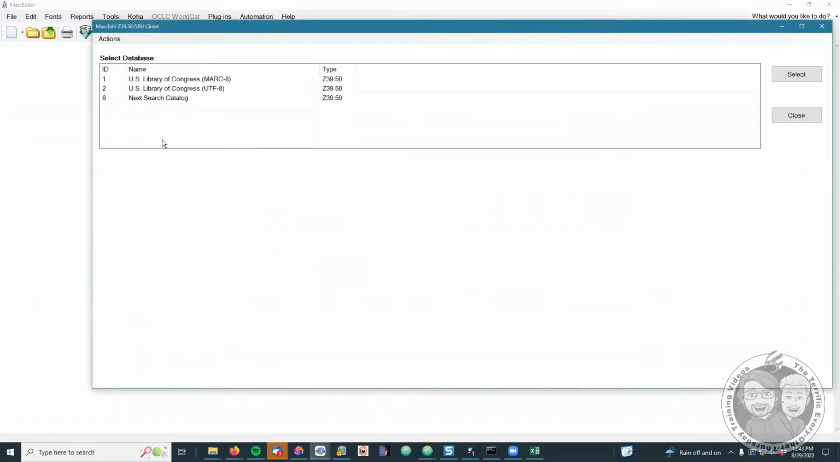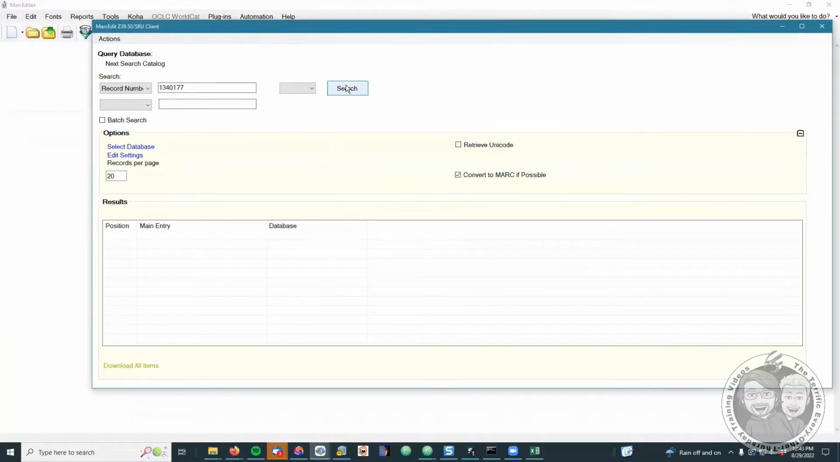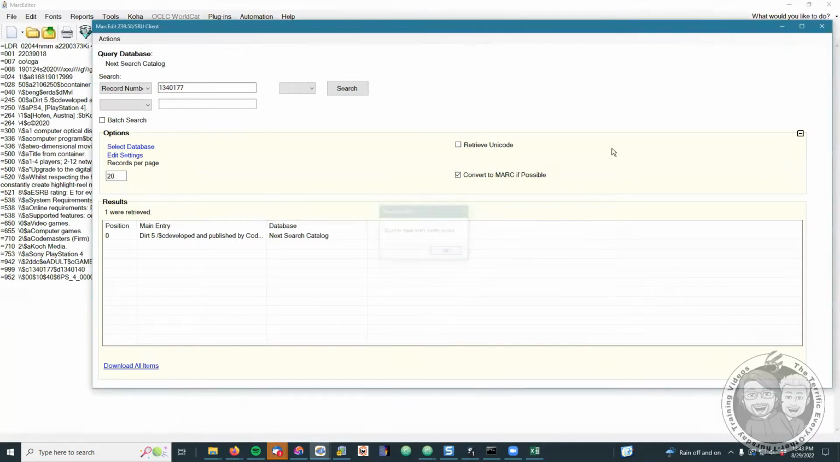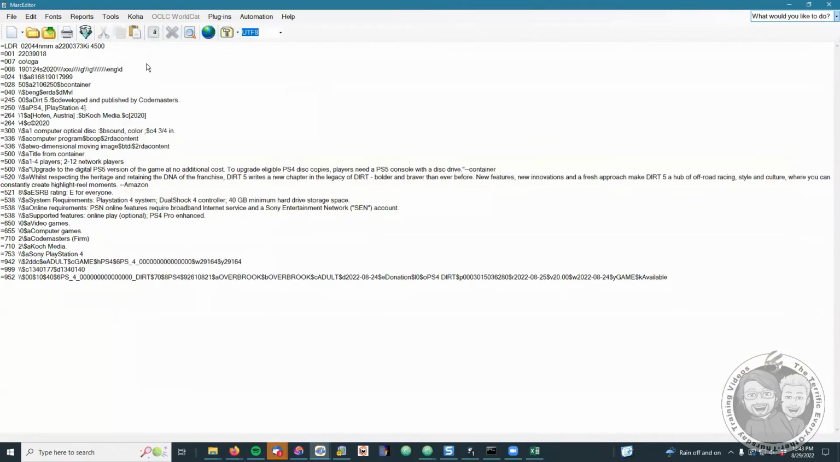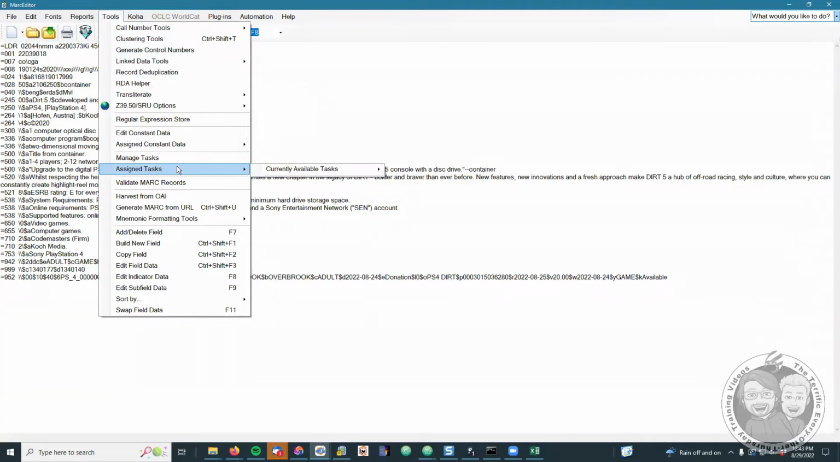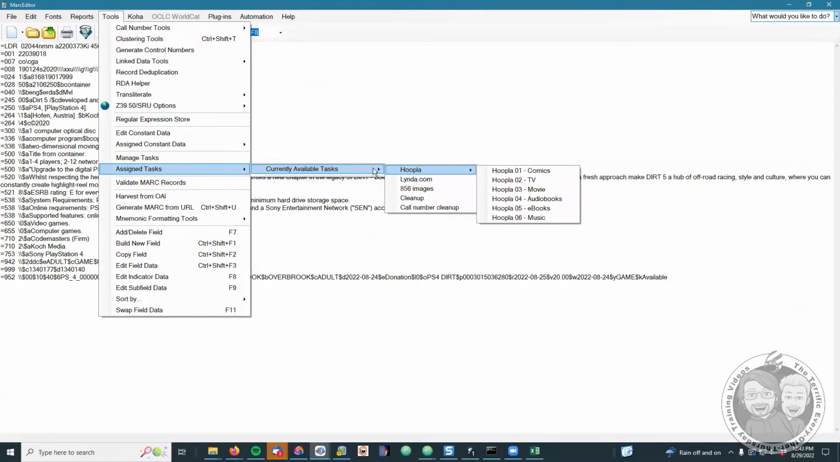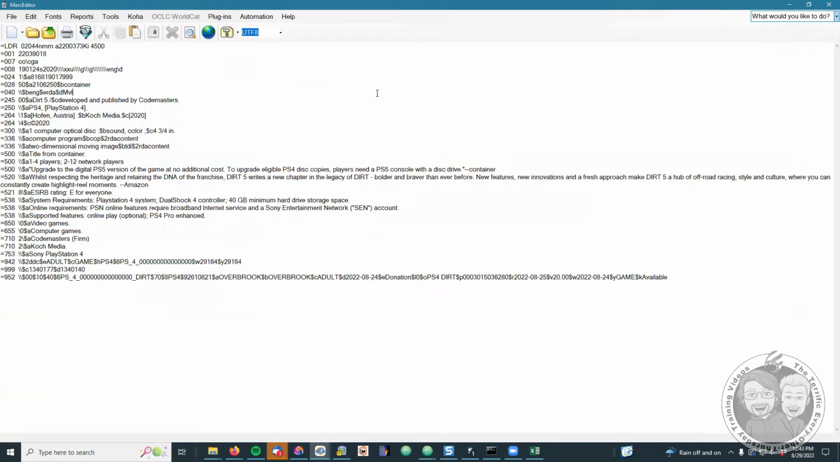Oh, and I need to select a database, next search catalog, search. So I get that record into MarcEdit, and this is a PS4 game. I've got a task that I've saved on a different computer, not on this MarcEdit, that I can run, and it's going to do like 20 different MARC changes just by clicking, just by running that one task. It's like saving a macro in the advanced cataloging editor.